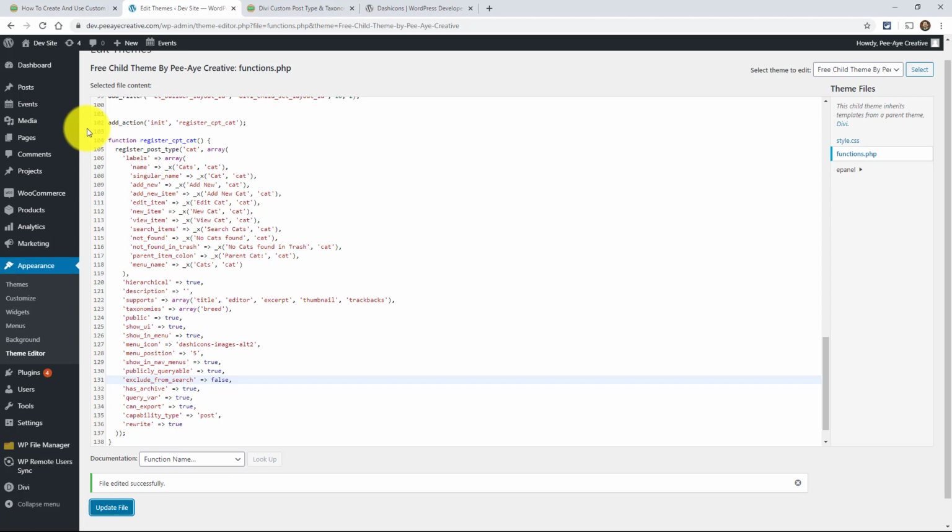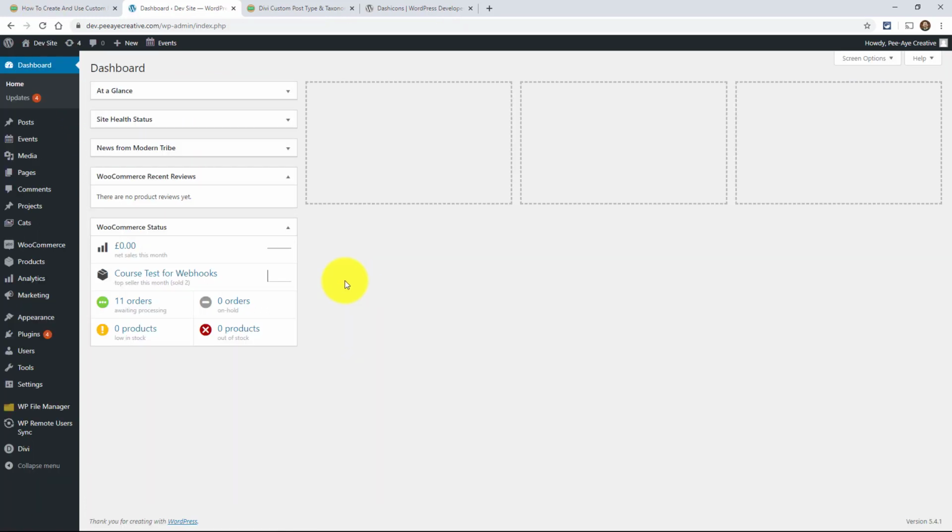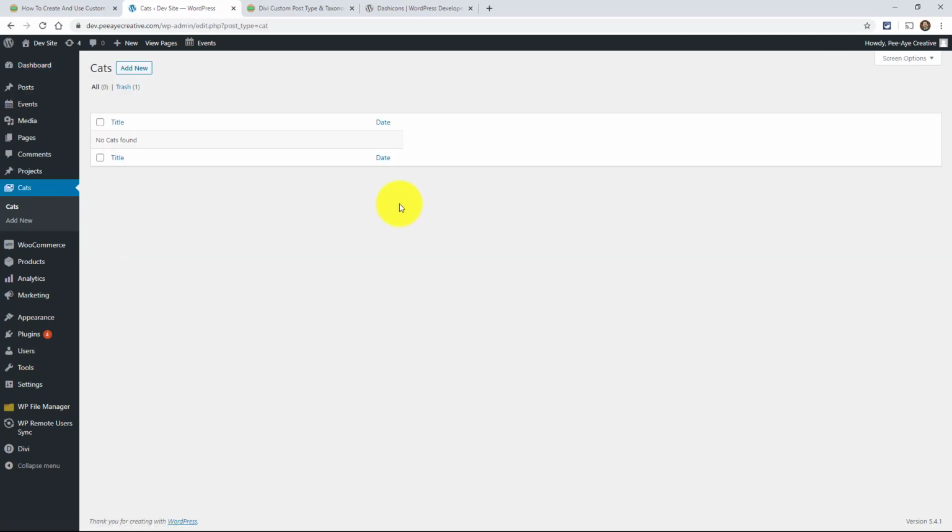Now let's refresh the page. Okay, so there you go. Cats is now showing up in our menu. You can see the icon. When I hover over there, it says go look at the cats that we already have or add a new one. Now, I don't have any made, so if I click on here, it's just none here. Let's go ahead and add new.